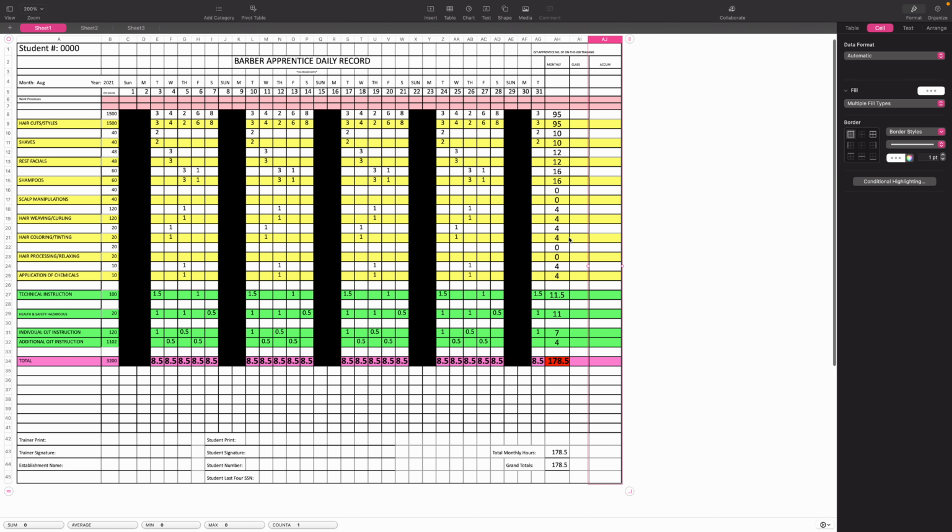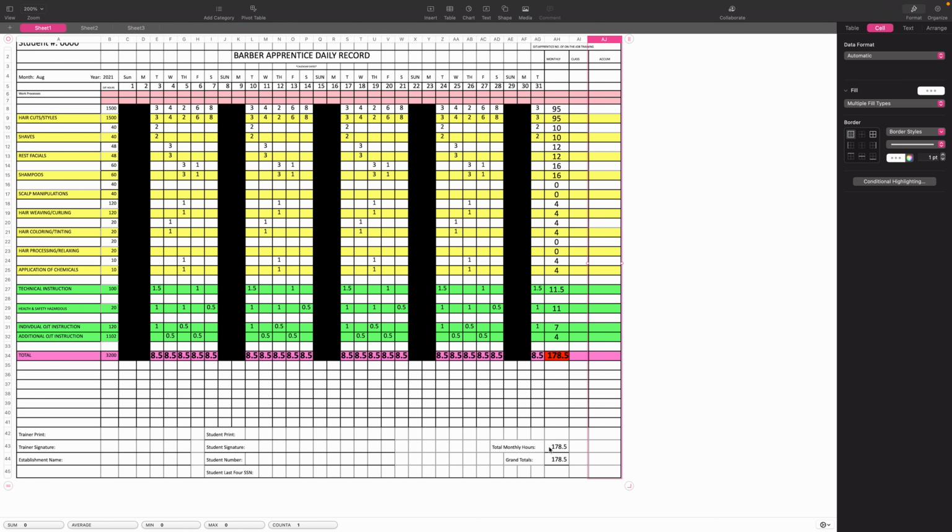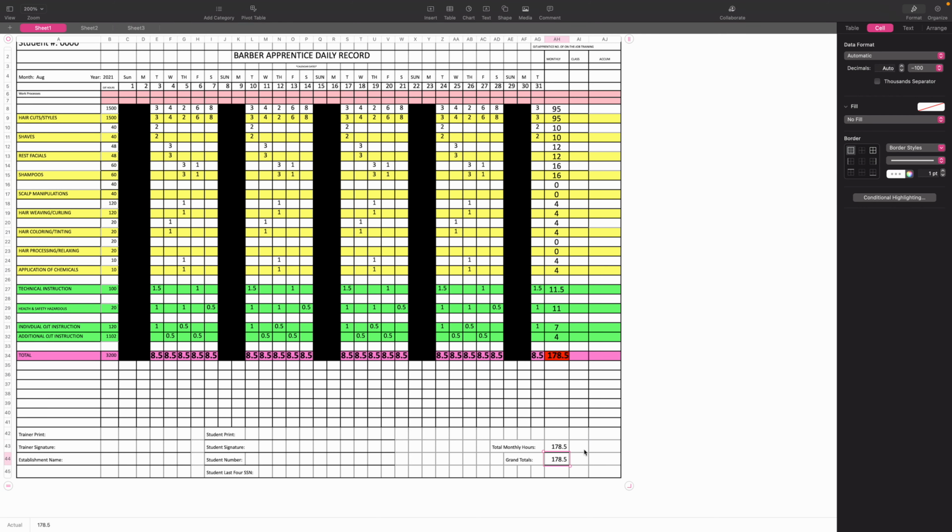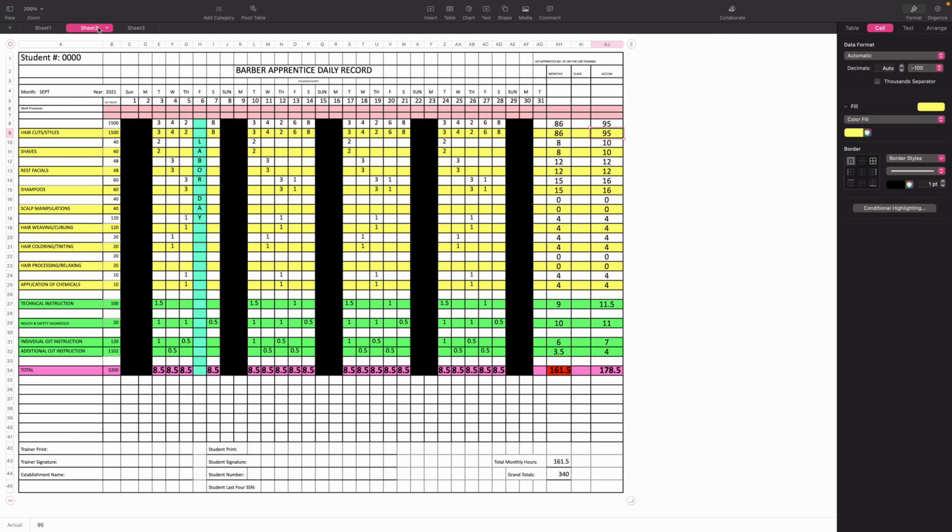So once again, we're going to add our monthly. We have our total monthly hours. You have your grand total. Let's go ahead and move on to the second OJT. The first three are going to be the trickiest, and then everything after that is very easy.